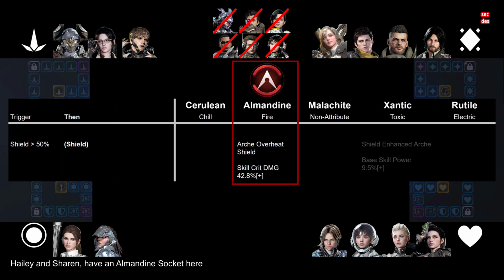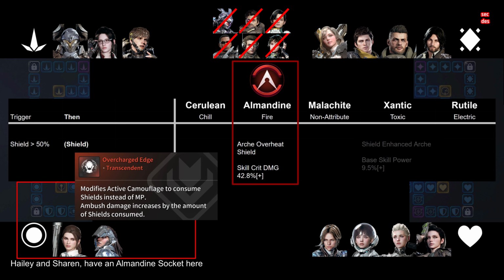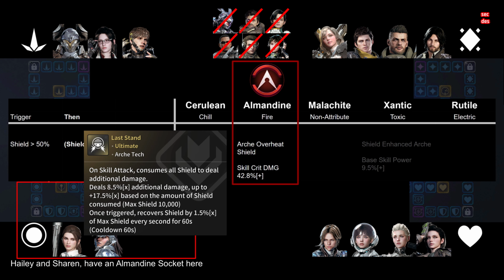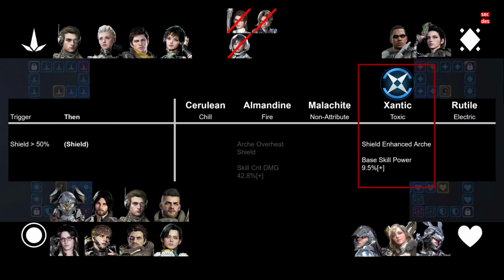Here they are. So, who is the Descendant that can make use of shield and has an almandine socket in the right corner? Only Haley and Sharon are down there. Well, Sharon sounds nice with the right Transcendent module, but don't forget that she also consumes shields, so staying above 50% can be hard. Haley has the super cool Kuiper rounds, which recover your shield, and with Last Stand you can make more damage using shield. This means you may be in the bottom left corner of the tree already and could make use of Arche Overheat shield.